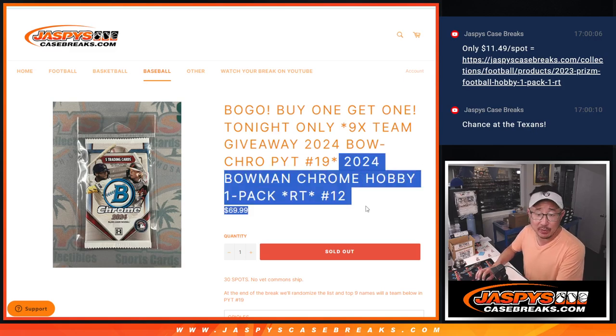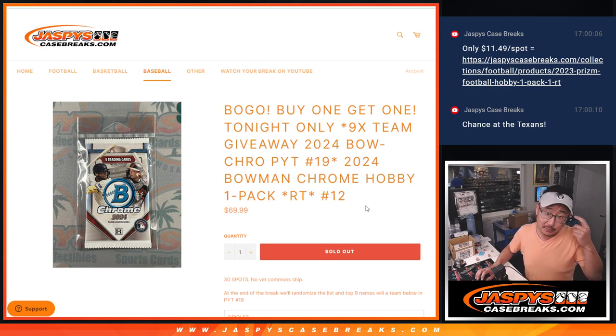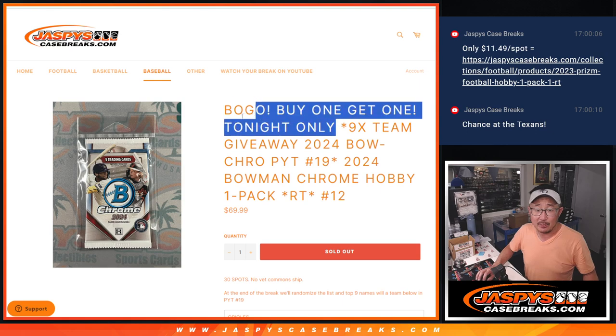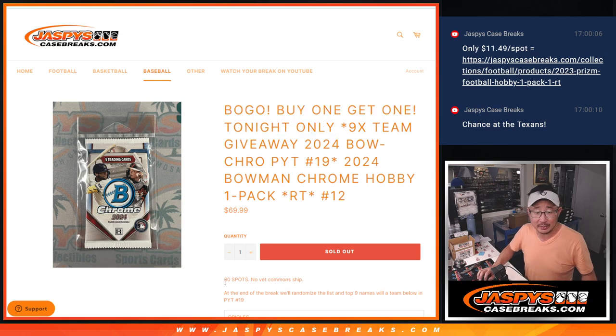Happy Sunday. Coming at you with a pack of Bowman Chrome Baseball. Random team number 12. It's a buy one, get one. So once, they're only selling 15 of the 30 spots. We're basically just doubling you up.